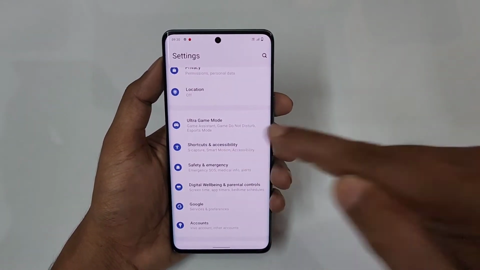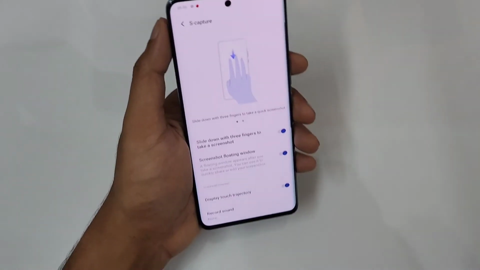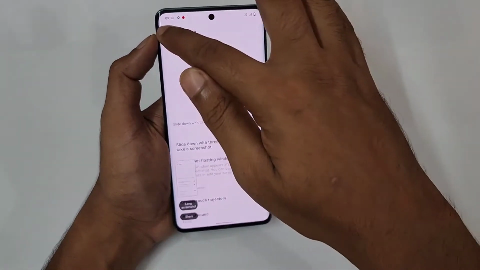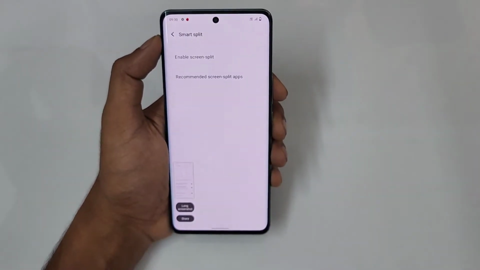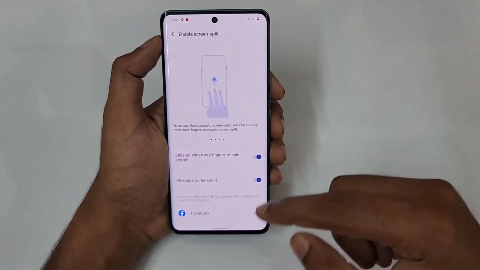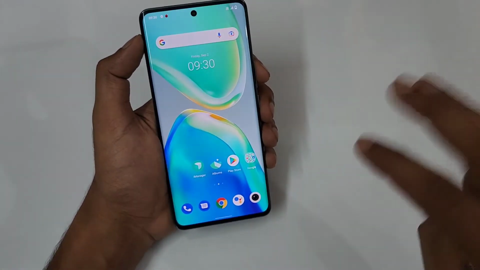That's shortcuts and accessibility. So first of all, we start from the S capture. There's just a 3-finger swipe for the screen capture. That means to take a screenshot. So that's the S capture feature. Then next is smart split. That means using two apps at the same time. That means just give a 3-finger swipe up.